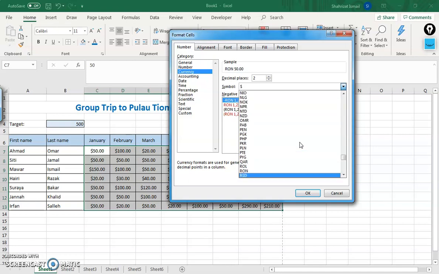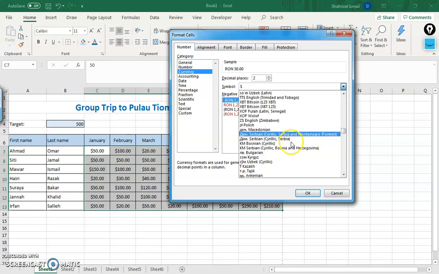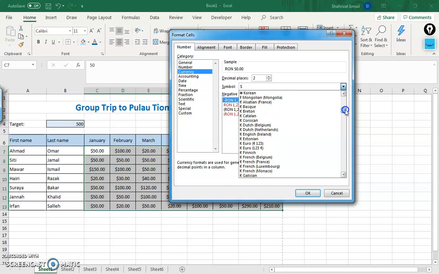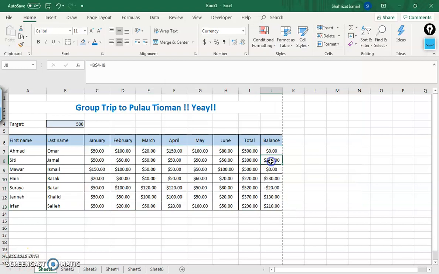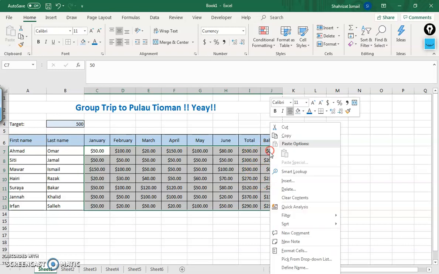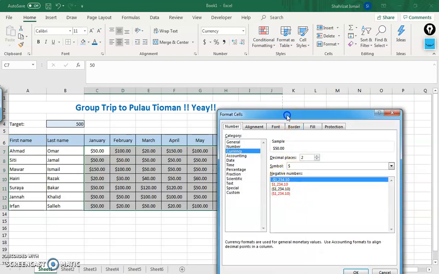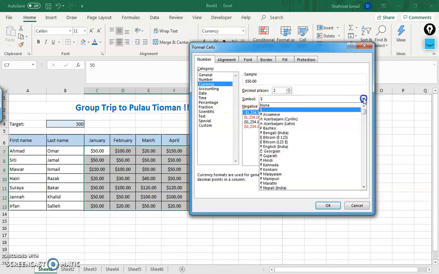Okay, wait a second. They put it in a separate place. So okay, it's up here. Wait a second. Okay, look for it. Where is it? Okay, so you go to format cells. Okay, you can change the currency here.